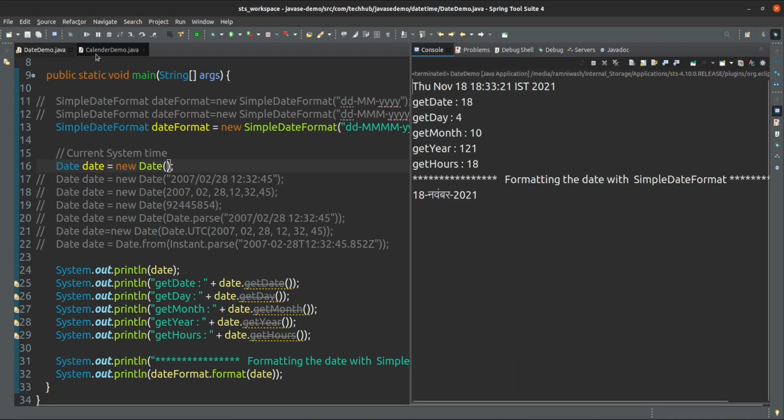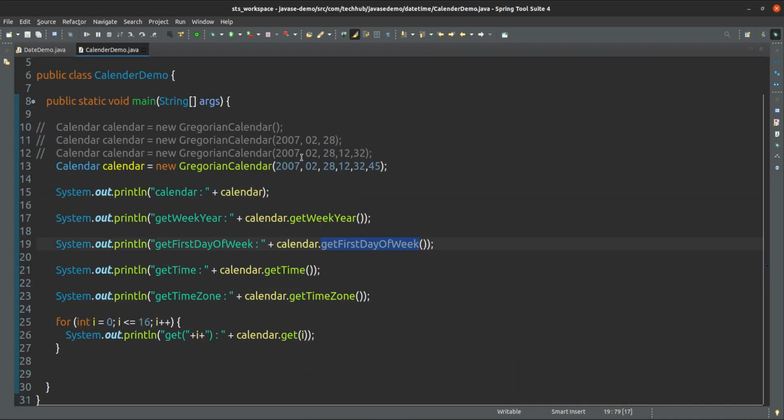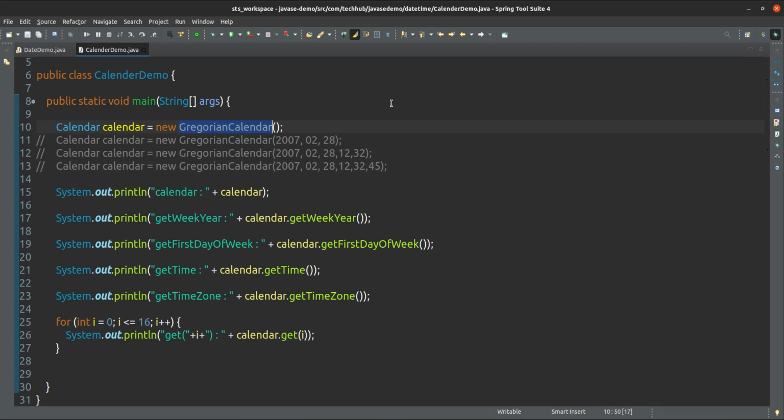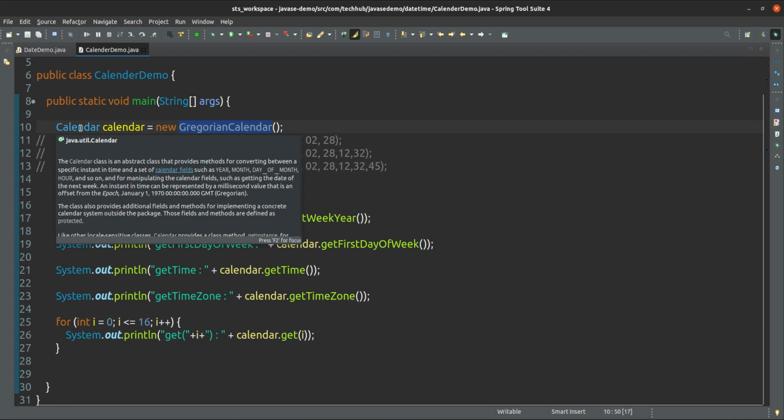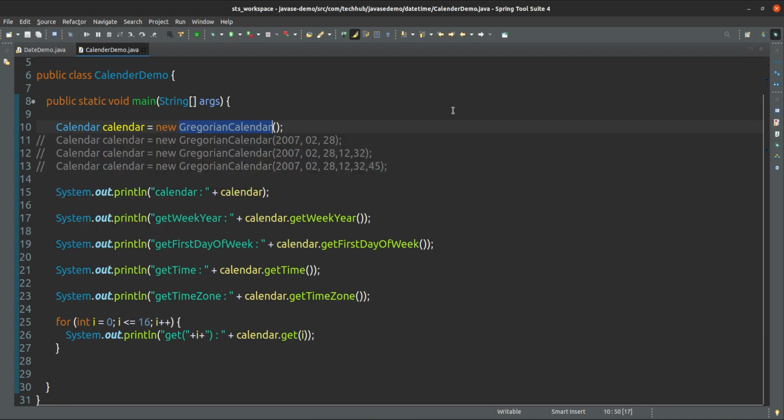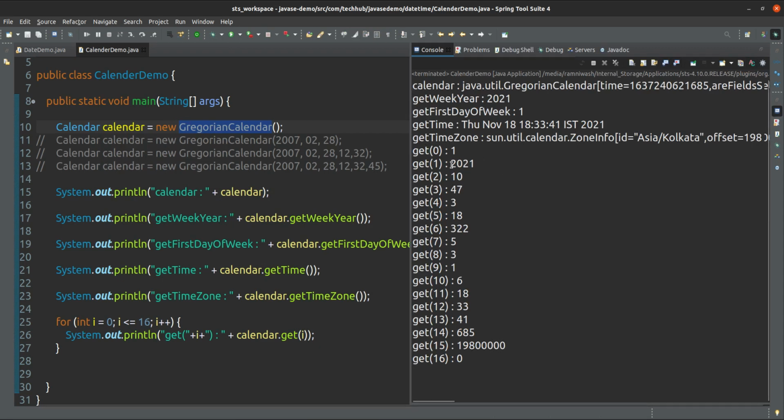Okay, in the same way Calendar is also there. Calendar class you can also use. Gregorian calendar. Calendar is equal to, because this Calendar is an abstract class, I think. Yeah, this is an abstract class. This is the implementation of that one. So what it will give, it will give you the current system date here. See. Okay, this is the current system date.